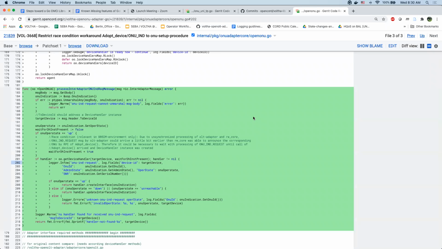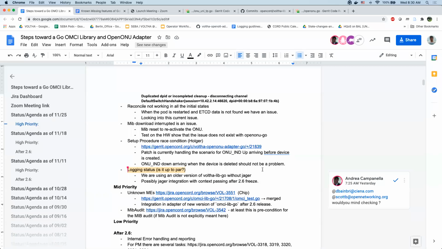Yeah, sounds good. I understand it's big work. Yeah, it's big work, and we probably don't want to disrupt the OpenONU Go adapter code with such a huge change. Well, apart from that, does anyone have any thoughts on the current state of the logging? You see some improvements that could be required, or what is there right now is good enough for 2.6?